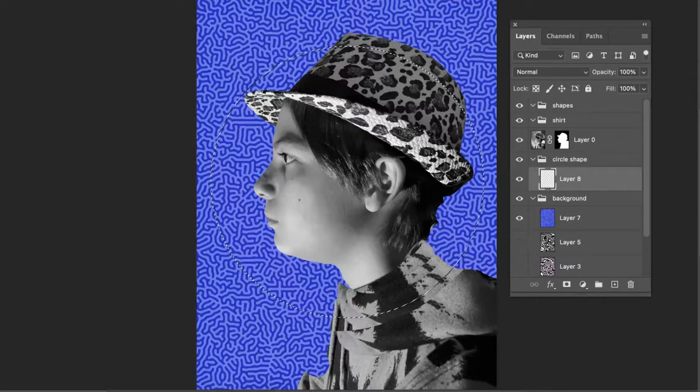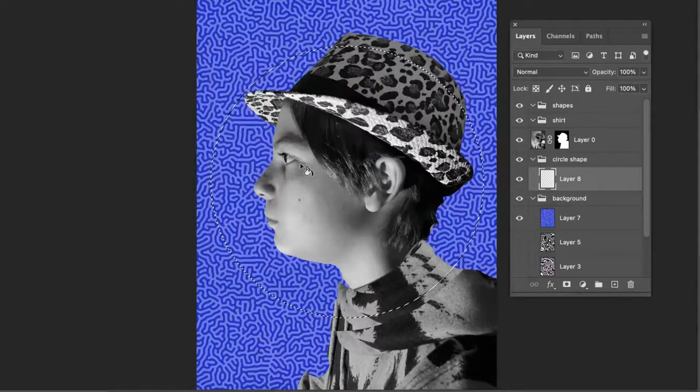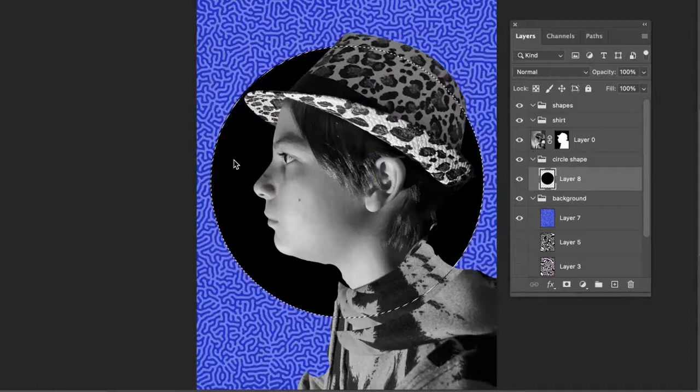Then let's get your paint bucket and just take the color black for right now, and let's paint in that circle black. Again, this should be in your folder Circle Shape. And if you press the eyeball, you'll hide your circle. What we're going to do now is create a mask out of this circle so that we can see more patterns behind it.